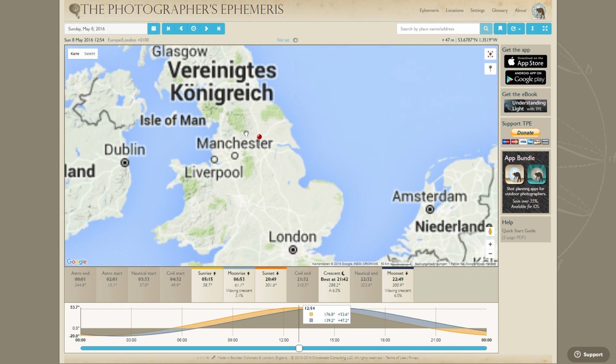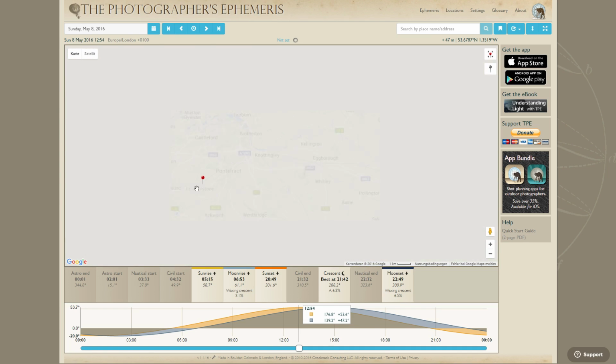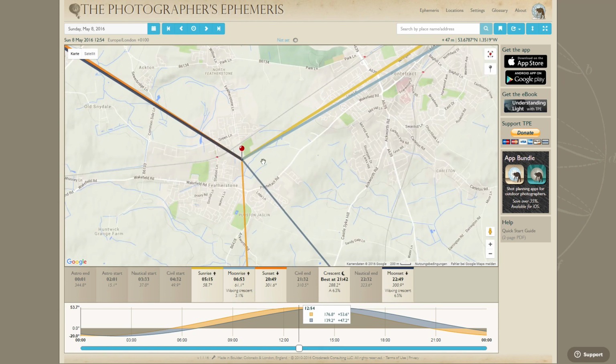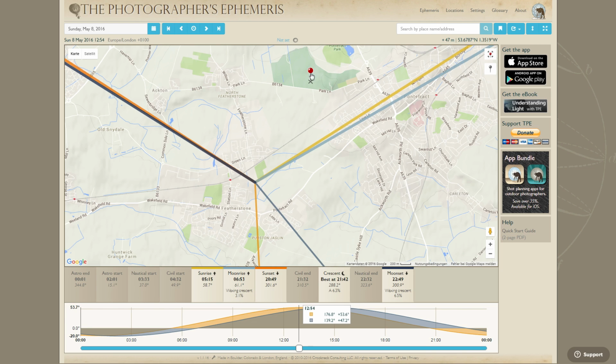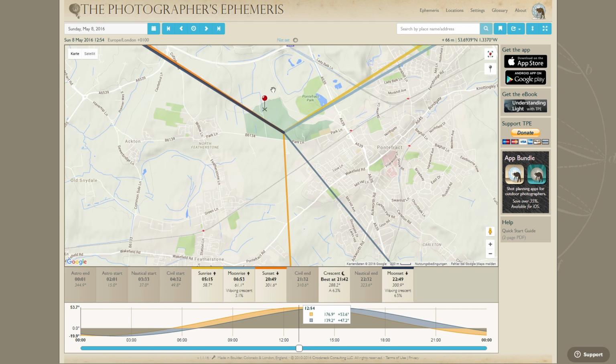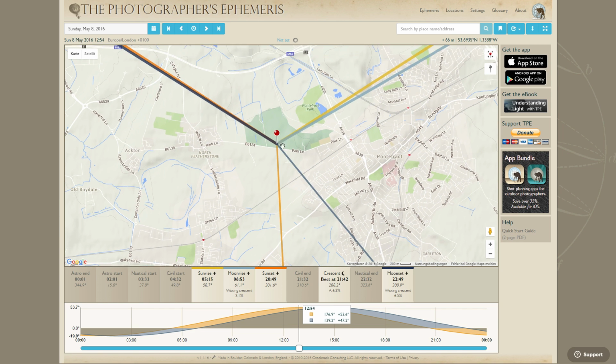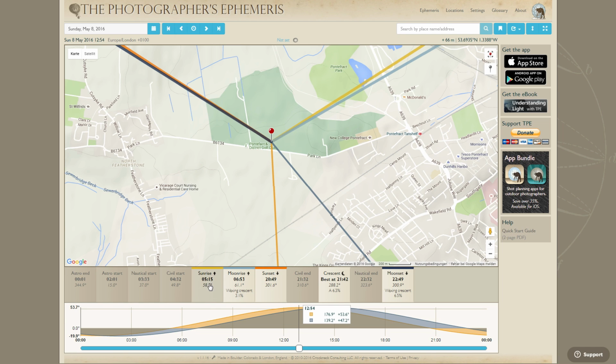So let's say I want to, for example, go to this random place in the UK and I want to take a picture here. I can set this little pinpoint to anywhere, and I will see when the sunrise time is going to be, the sunset time, and even the different twilights during the morning as well as during the evening.